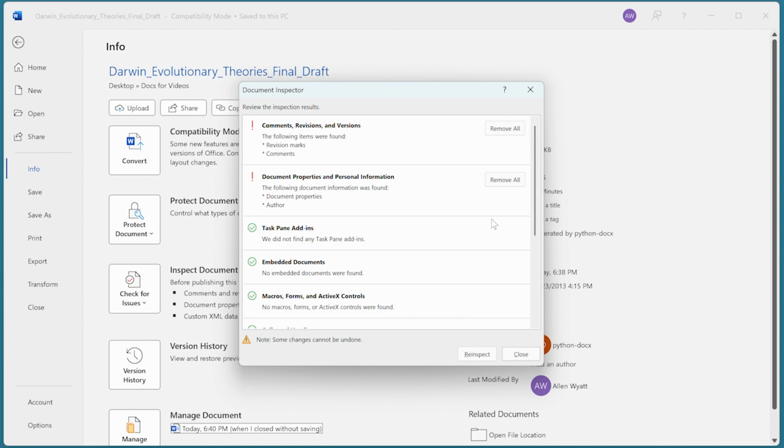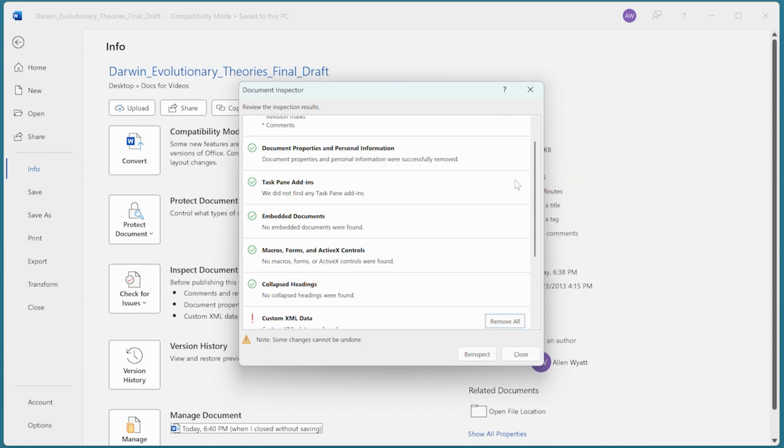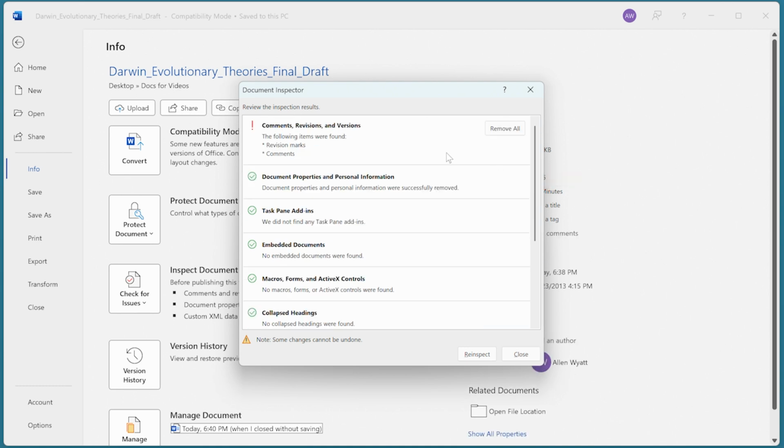If you want to get rid of just the names in the comments and changes, then go ahead and click on the Remove All button that's next to the Document Properties and Personal Information setting right here. You don't want to click on the one that's right above it for comments, revisions, and versions, because if you do that, it will get rid of the actual comments and markup that have been made within the document. That's probably something that you don't want to have happen because you do want the author to be able to see the comments that were left on the document.